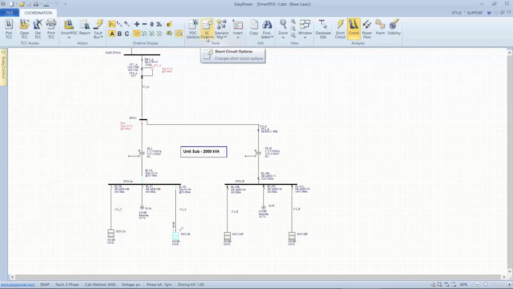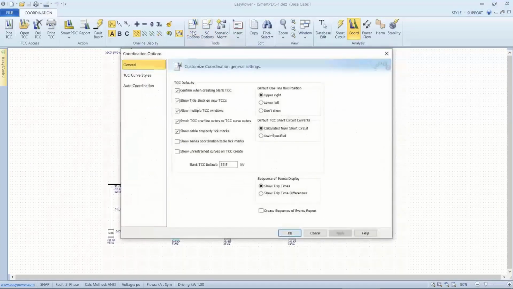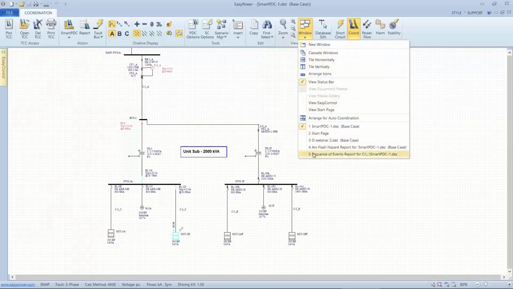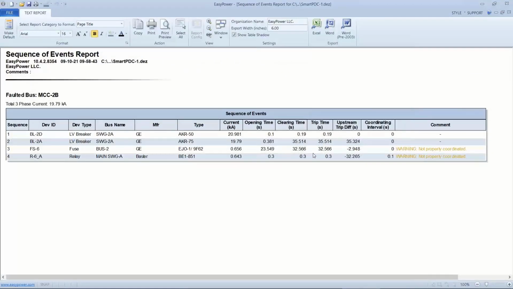If we come up to PDC options, bottom right-hand column under the General tab, select Create Sequence of Events Reports, and go back and fault that single bus again. Now, in addition to the display on the one line, we have under our list of windows a sequence of events report that shows us that in tabular form and indicates that we more than likely have some miscoordination going on.